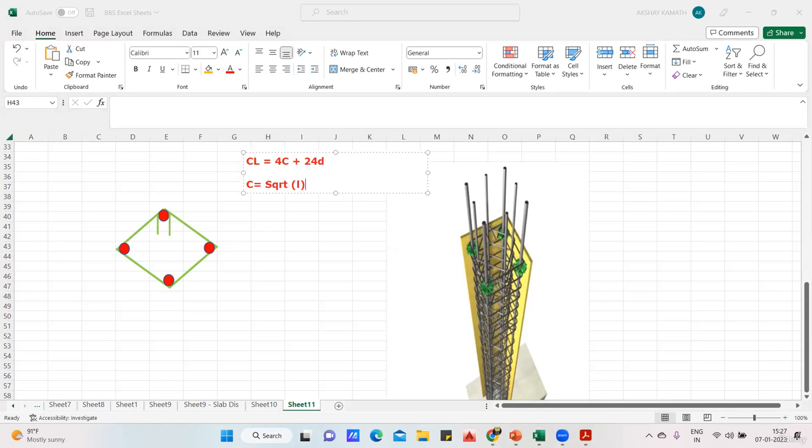L square plus, which is the other one? The other one I'll consider to be B. You can give any name, okay? Just understand the concept. That's it. Finish. Fine. Now what is L? So L will be capital L. That is overall length of the column minus two sides the cover, 2 into cover.